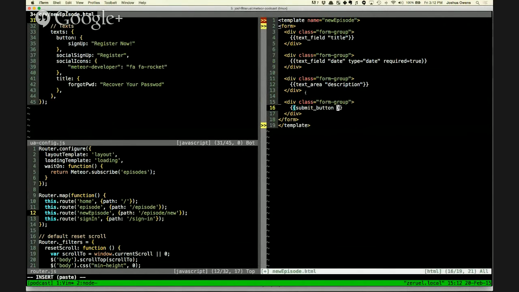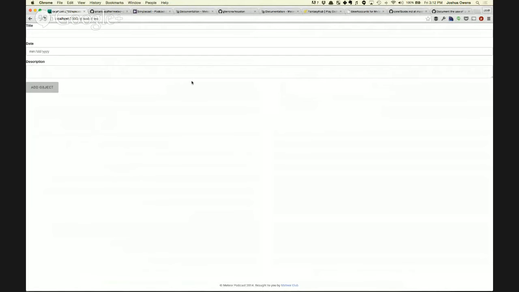Submit button. I don't know why when I wrote this I used underscores, which is not meteor-ish. I should change that. Submit button equals and episode. Should it be camel case? Yeah. Camel case would be more meteor-ish, so to speak.